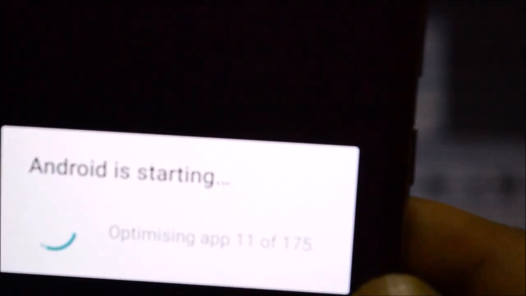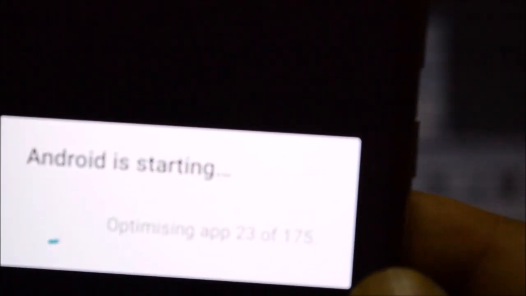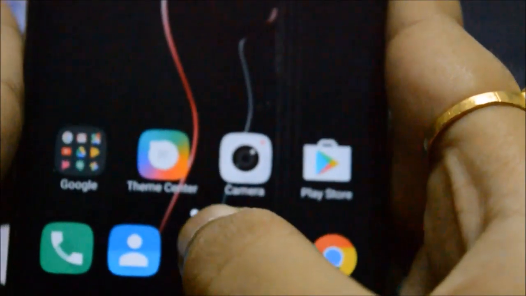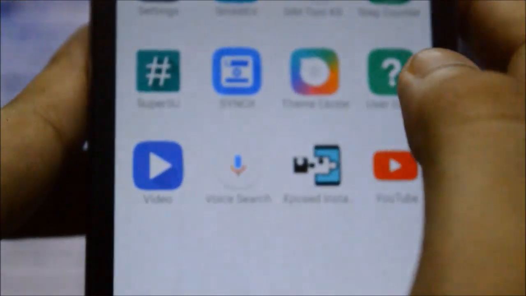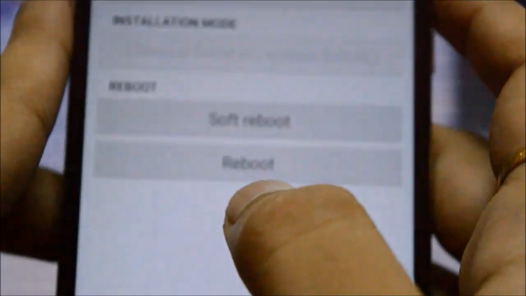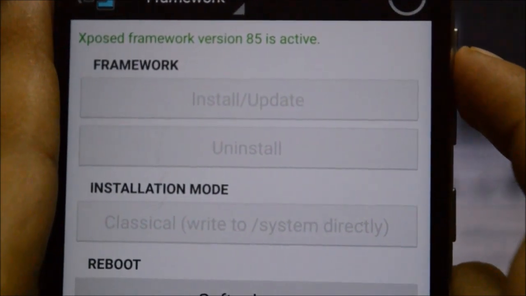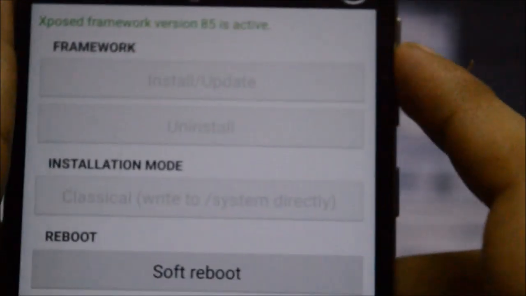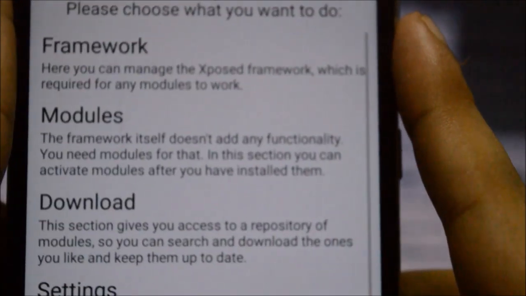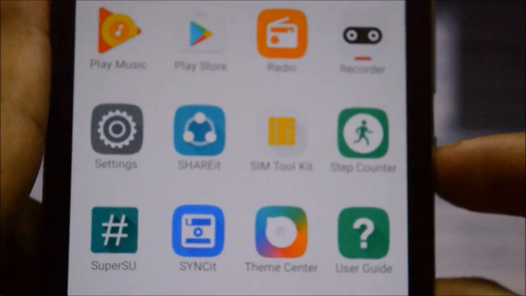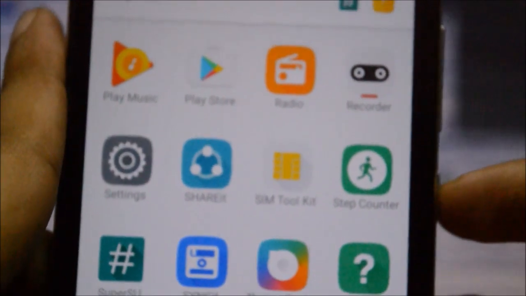Optimizing all the apps, so I will just pause it and wait for it to finish because I do not have so much battery left. Now that we have finally rebooted, I'll show you that Xposed installer has been finally flashed. So we can see that Xposed Framework version 85 is active.